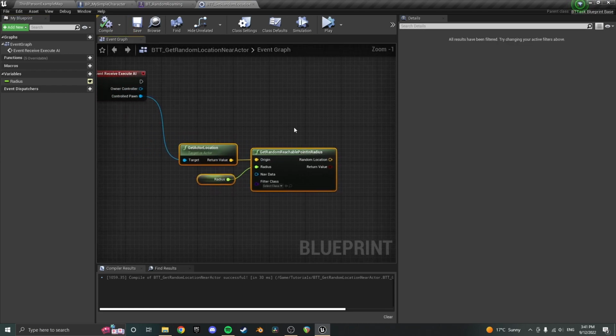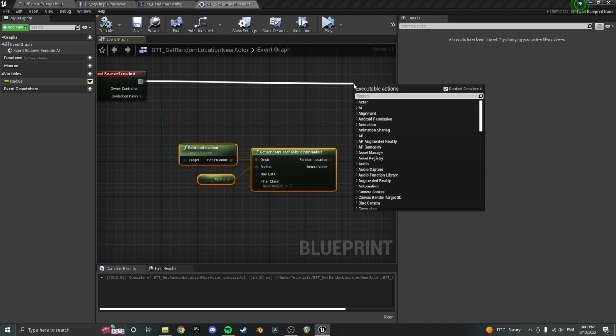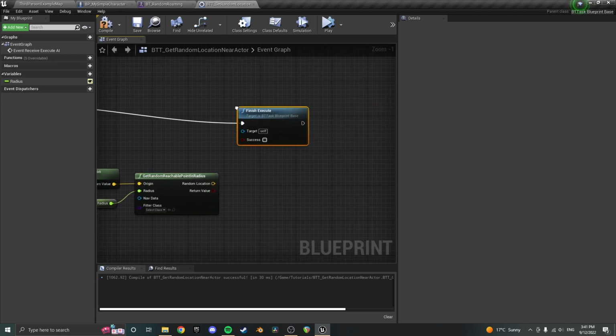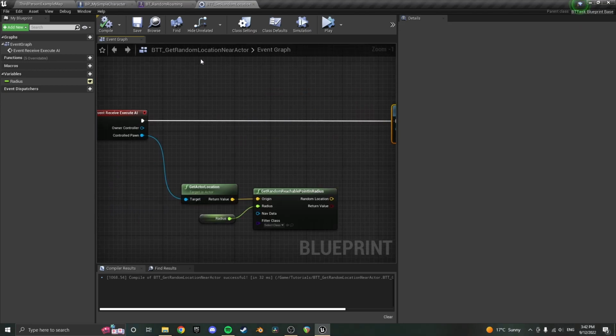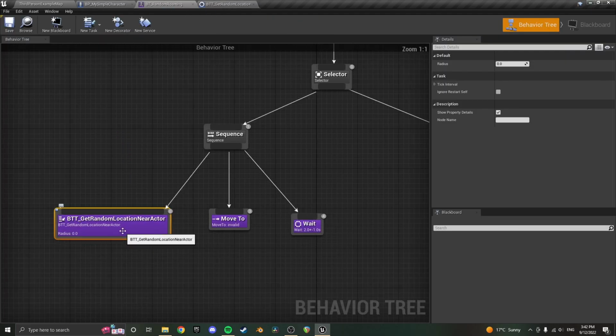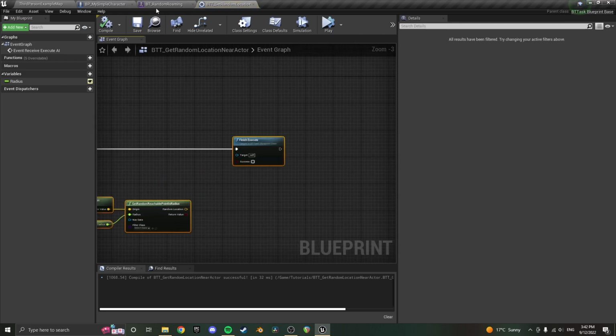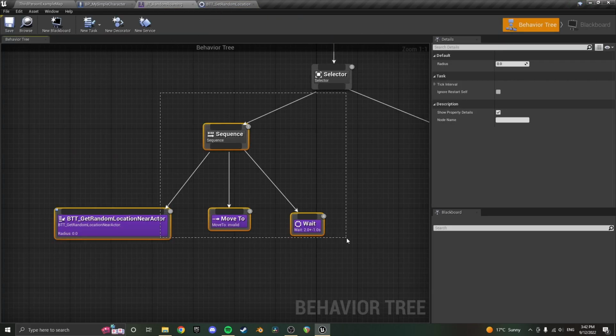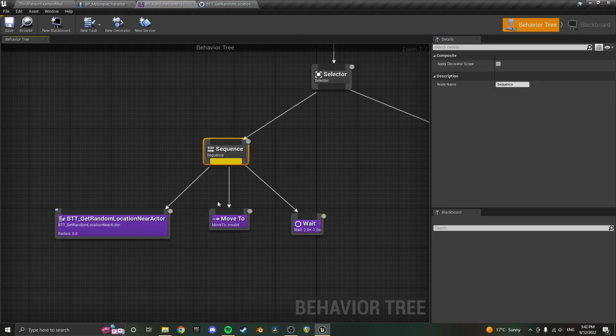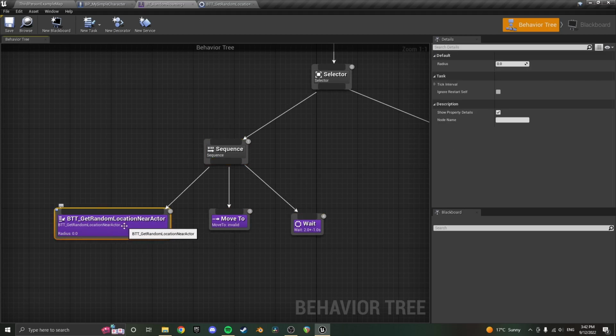Now, once we've got that, we can finish execute. The thing about these tasks is that you need to actually mark them as a success inside of the task itself, otherwise the behavior tree has no way to tell if this actually succeeded or if it failed.